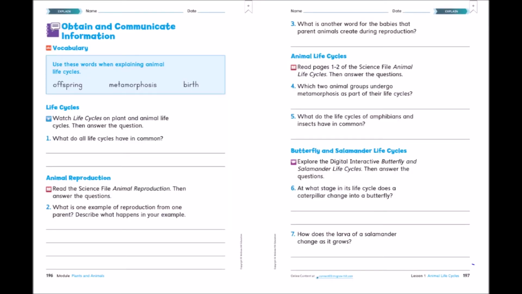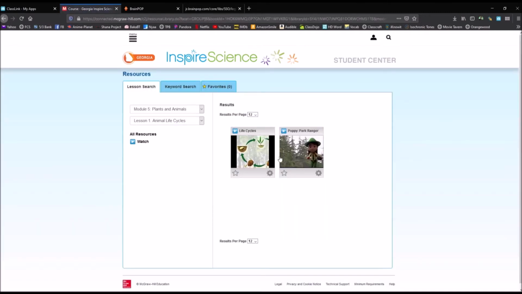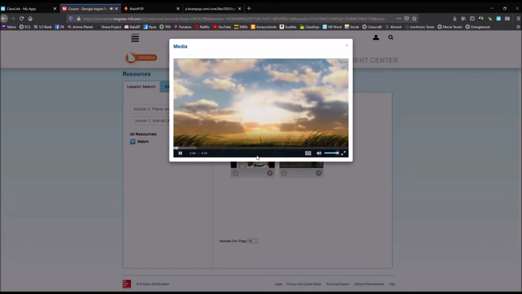And next we're going to look at where it says on the page under Life Cycles, Watch Life Cycles. You can see the blue icon with the white play symbol in the middle of it. We're going to go and look for that in the digital resources. Alright, so the first thing we're going to look for is the video. I'm going to go over here to the videos first because that's the first one that we need to find. Oh look, there's Life Cycles right there. So we would click on Life Cycles and it's going to bring up our video.